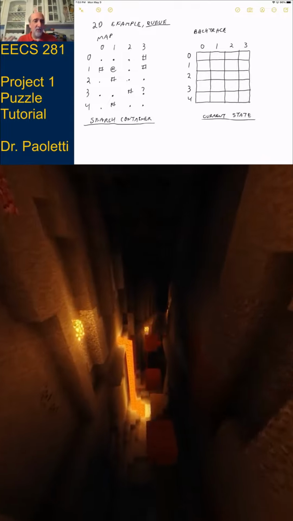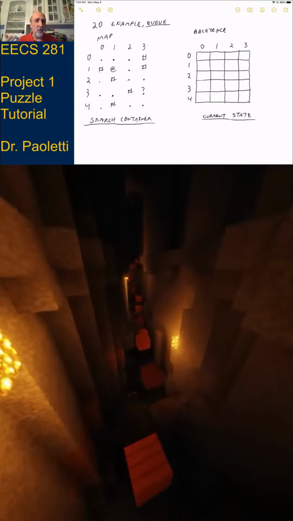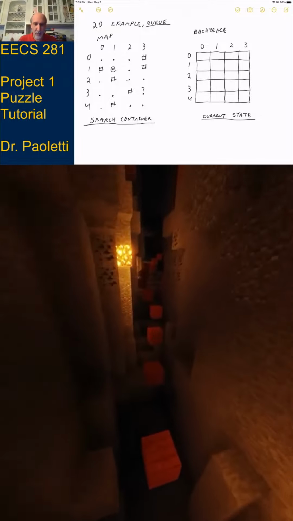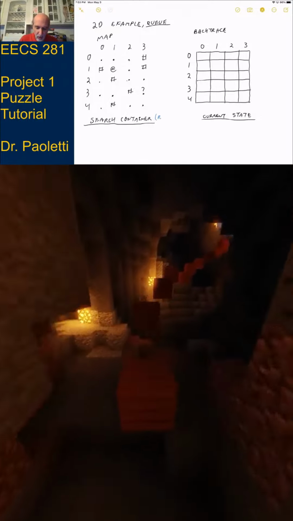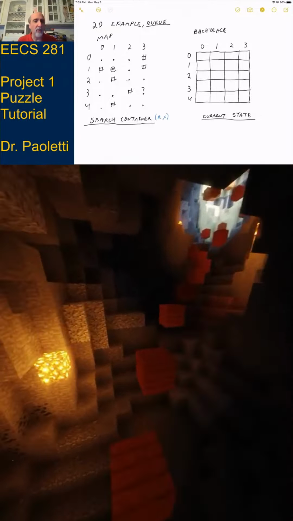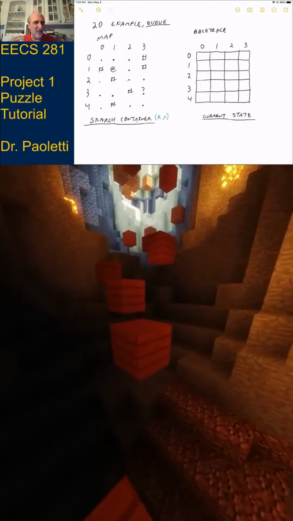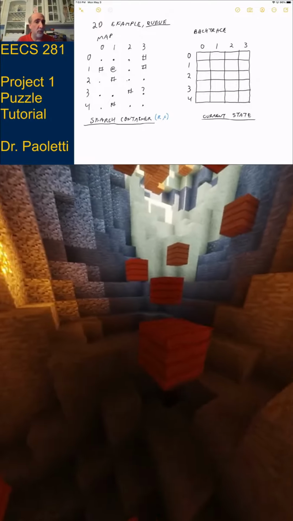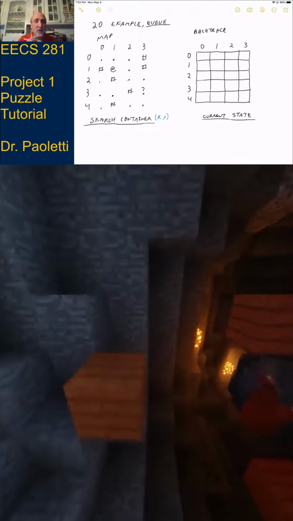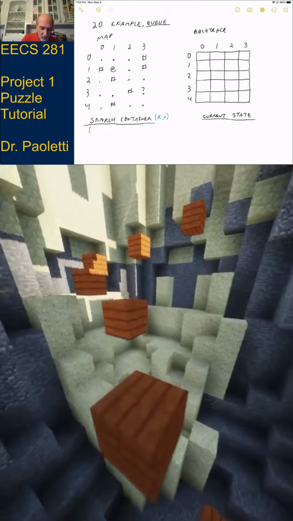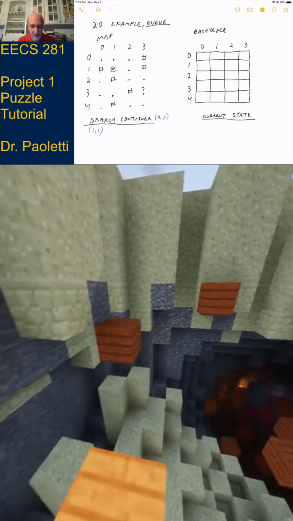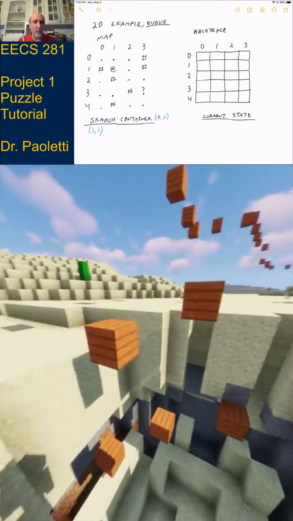All right, so we've got our map, we've got our start location, so we're going to start by adding the start location to the search container. So that would be row 1, column 1. I'm going to put these in row, comma, column order. I think that is that order because that's how my loops would run. Okay, so 1, comma 1 goes into the search container.